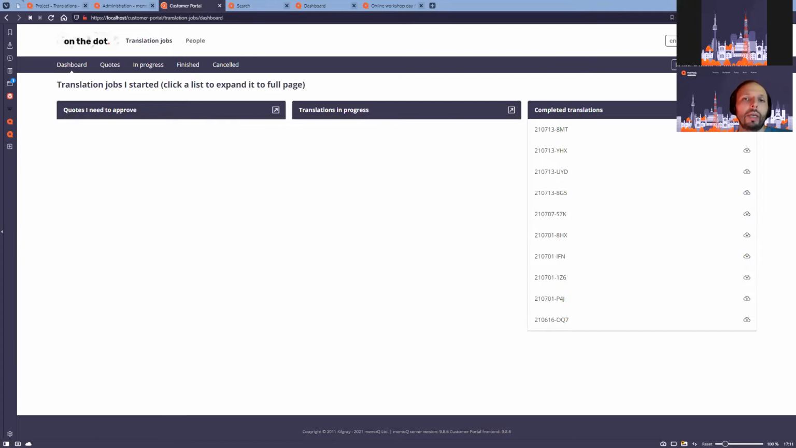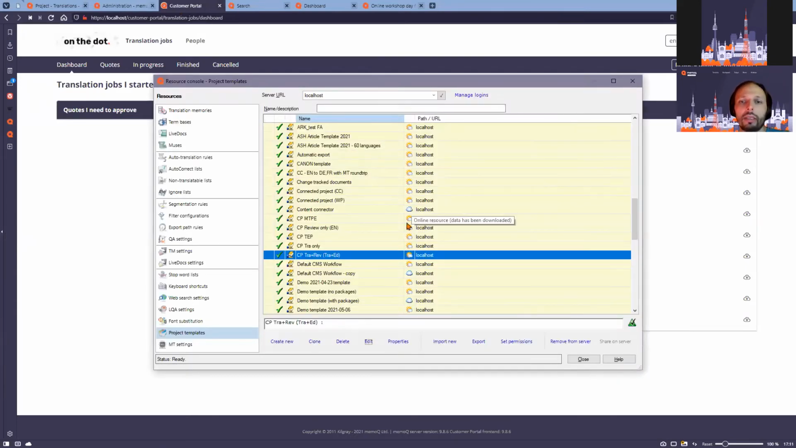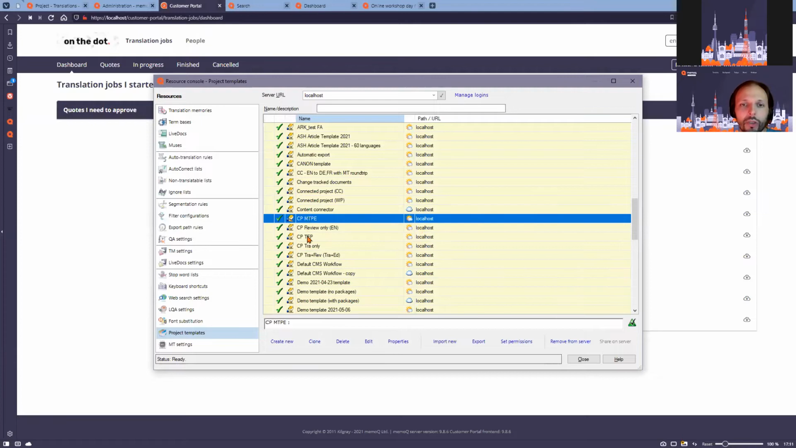But before we go through requesting a quote or translation, let's have a look at those templates that I mentioned. As you know, the templates right now cannot be accessed through memoQ web. So we will need to use our resource console and our memoQ desktop. I've created those 5 templates. And I will be honest here, I have tweaked them a little bit to allow a certain additional option, but I will tell you that in a moment.